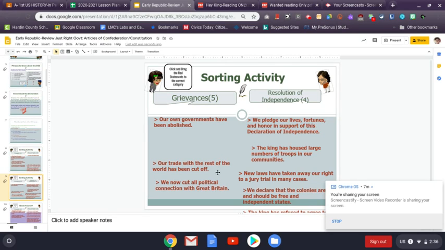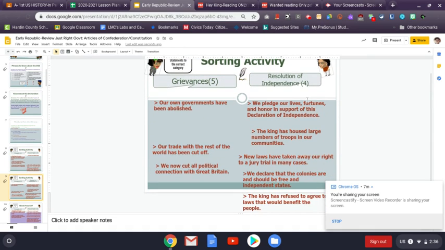In this column, make sure you read them. You should understand there are 5 grievances, so you might have to scroll down to see the rest of them. And there are 4 resolutions. The resolution is saying that thank you for your time, but from now on, we are pledging our lives, fortunes, and honor in support of this Declaration of Independence. So go ahead, pause the video, finish the sorting activity. In a second, I'm going to resume the video.